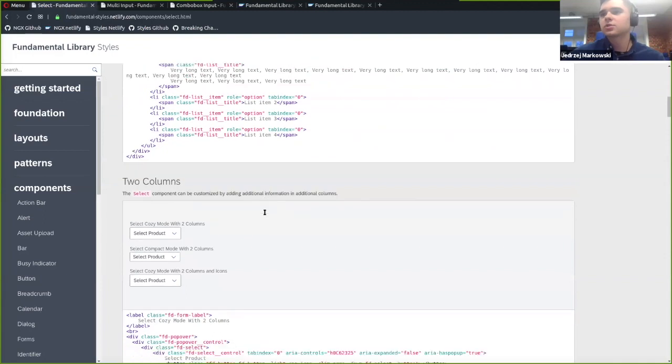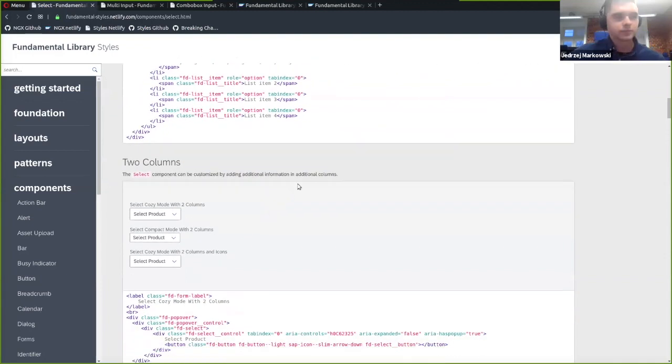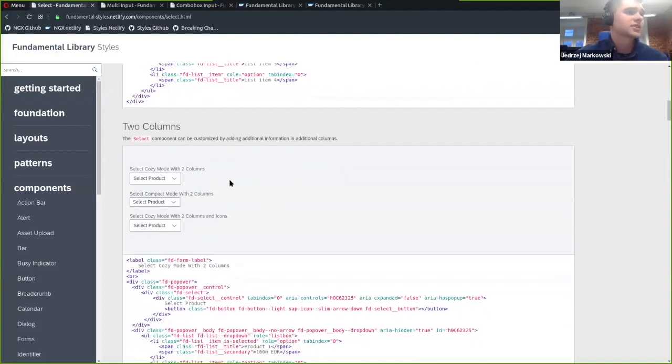We've also got the 2 columns mode. It's usually used to put additional information in the columns. So for example, in this example, the prices of the products are added. There is also the compact mode for the 2 columns and the cozy mode with 2 columns and the icon.